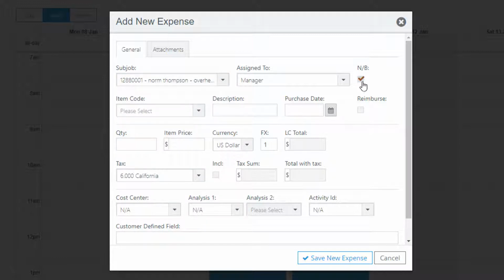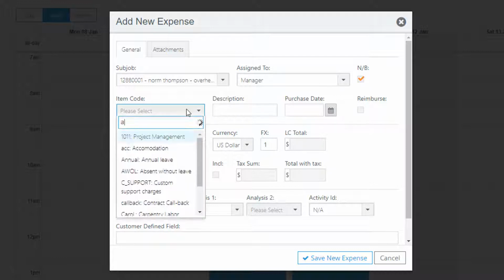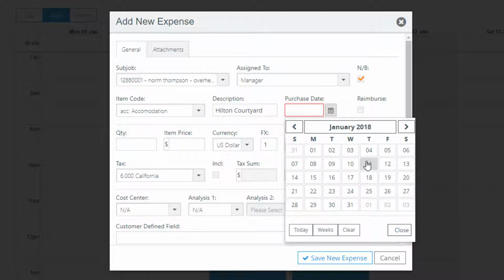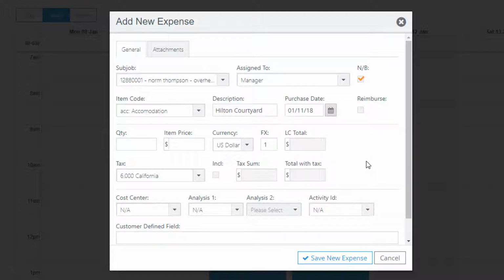This button indicates whether the time is billable or not. Choose the expense type from the list and enter a description. The date will default to today's date. You can change this by selecting a date using the calendar or by manually entering a date. Check this box if the expense is reimbursable.